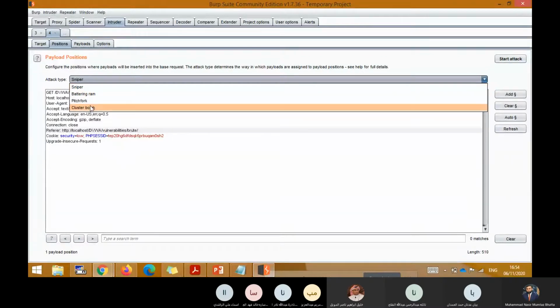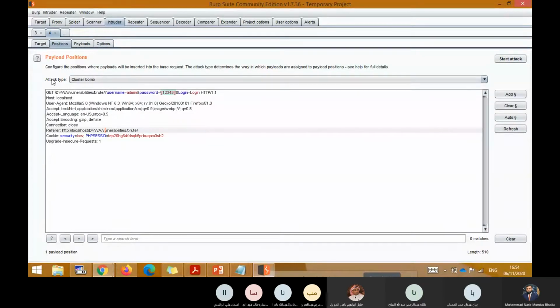But most frequently used attack is the cluster bomb. You can use cluster bomb with one variable, with two variables, with more variables. I will tell you how it works. So let's select the cluster bomb, attack type cluster bomb, create a variable here. Everyone finish this step: select cluster bomb, select the password and create the variable.